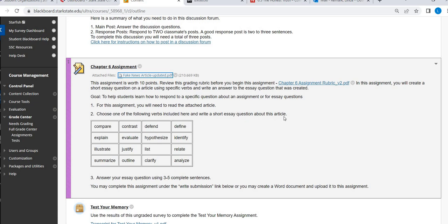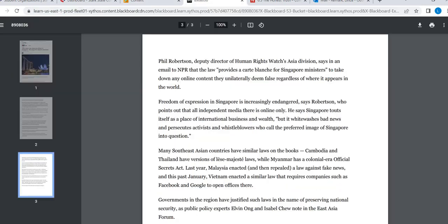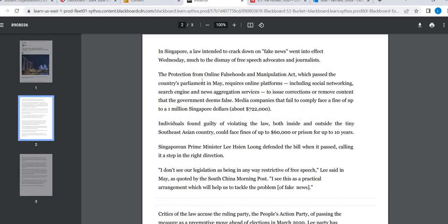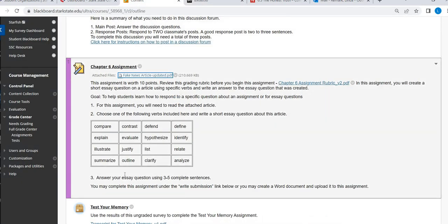Part of Chapter 6 is about test taking, and essay tests are part of the testing process. So you are going to create an essay test question based on this article. You're not just coming up with a random question. It's based on this article using a verb from this table. You could combine them, compare and contrast, or list and justify, or you can just use one. Create a question based on the article using one of those verbs, and then answer your own question. Don't forget to actually answer it.